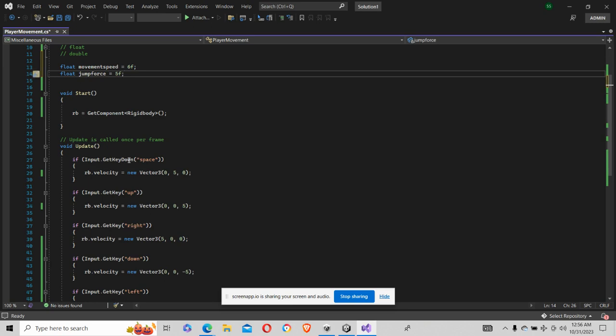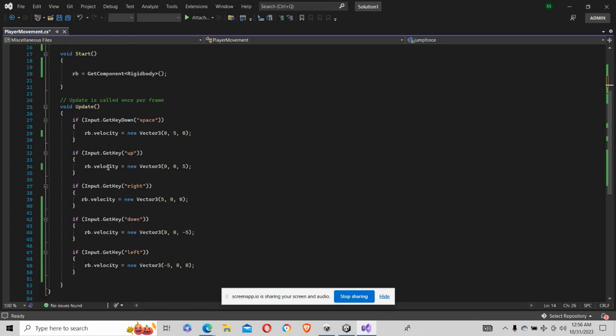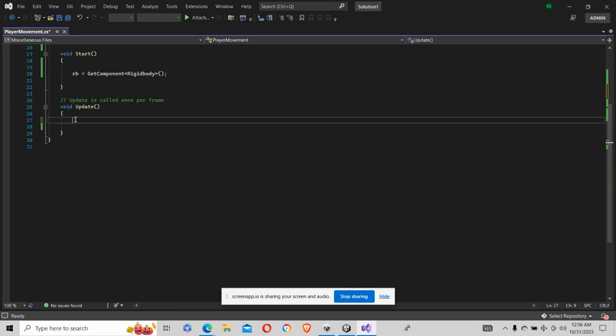And now after that, let's just remove these values. Remove these things, and now do this float one. Float horizontalInput. We are going to declare the horizontal input value, and then Input.GetAxis.